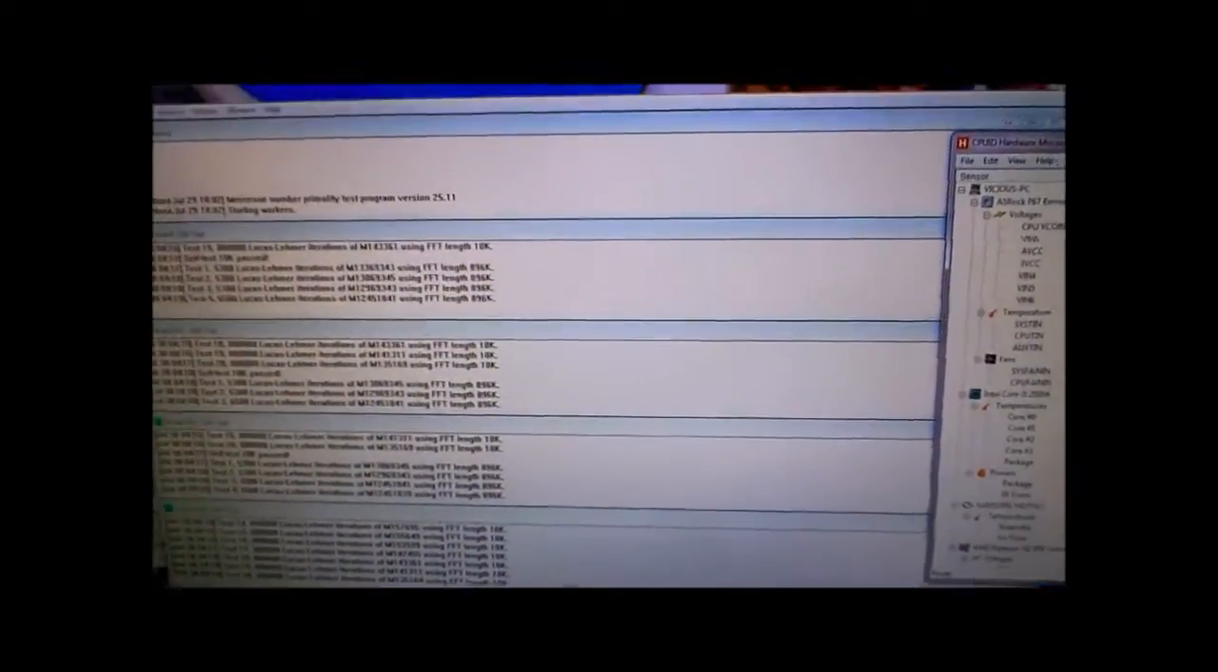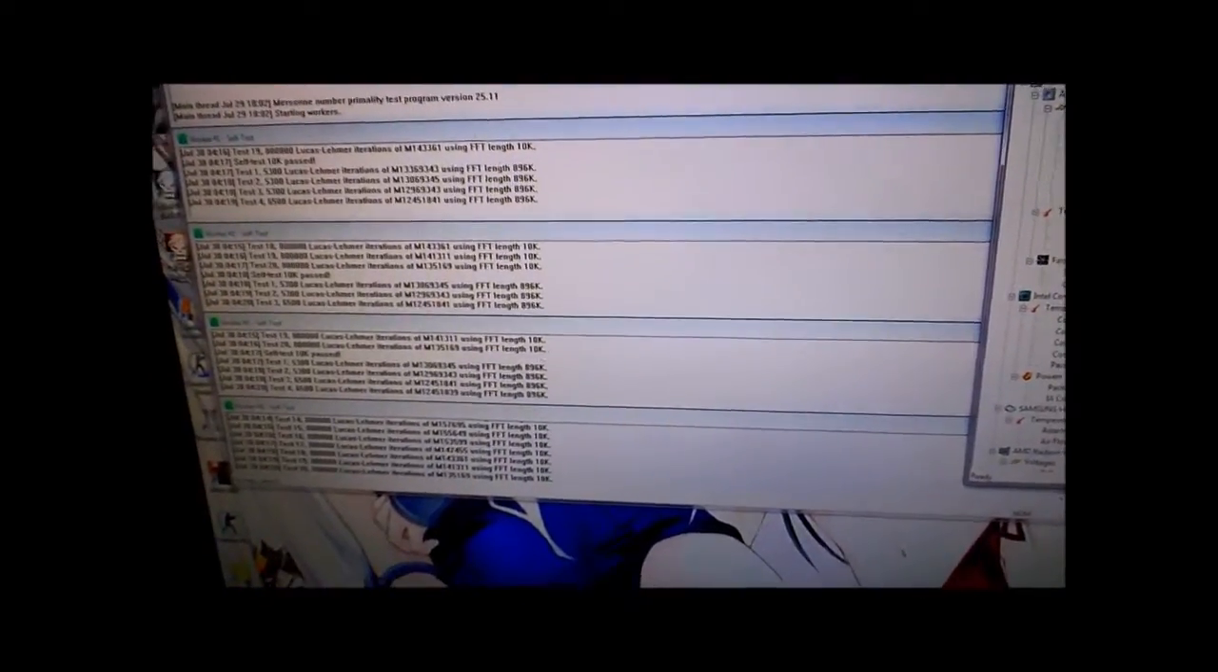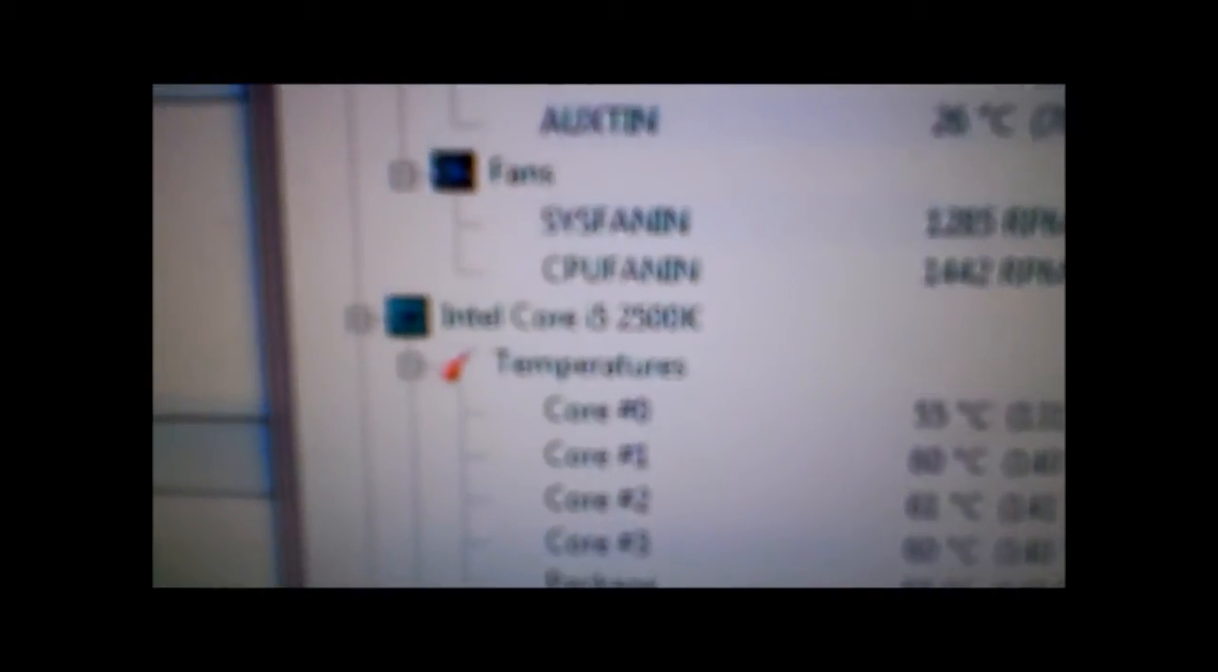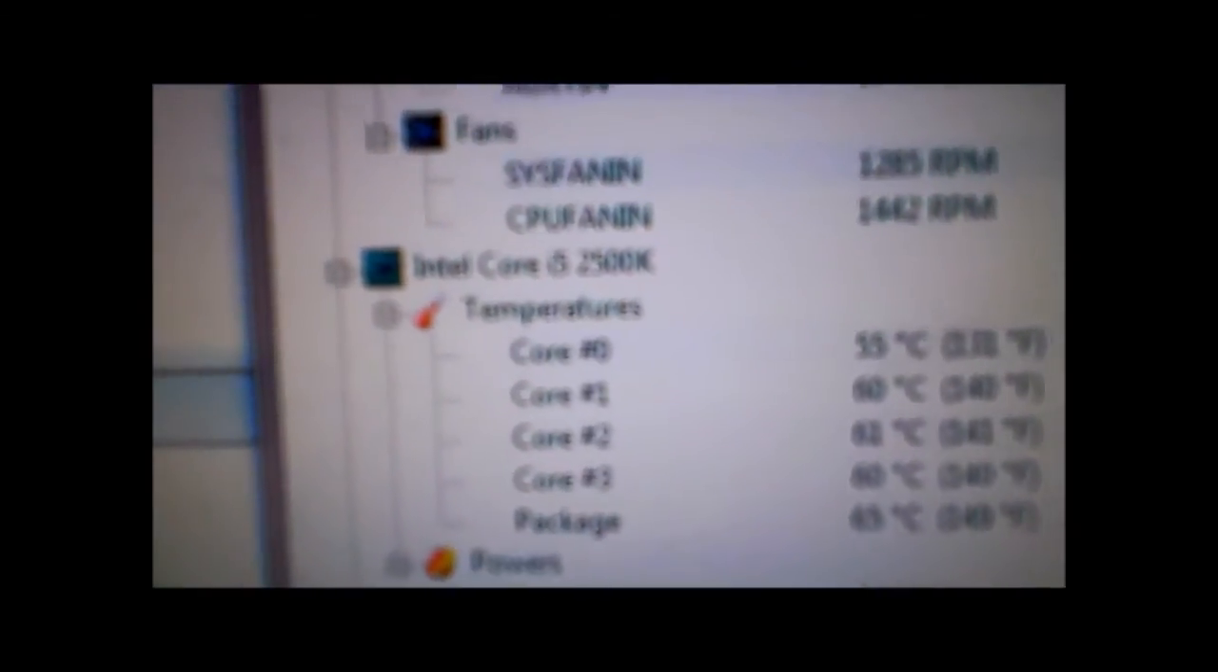Alright, well, I went and helped my friend move some of his stuff into his new apartment and left this running, and it's still going. Here's the temps right now. And that's the max temperatures. And that's core 0, 1, 2, 3, and then the package. And the max volts it ever put in was 1.43 volts.